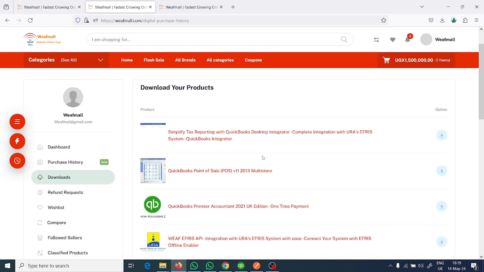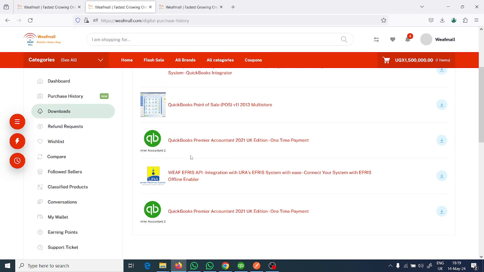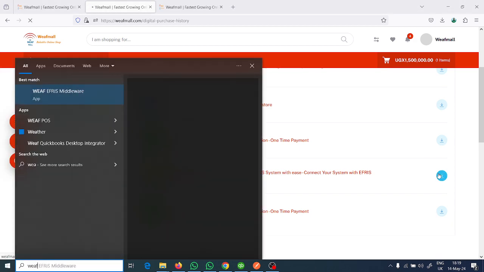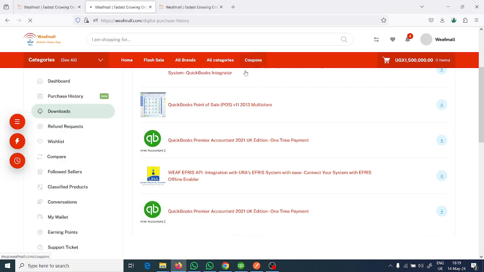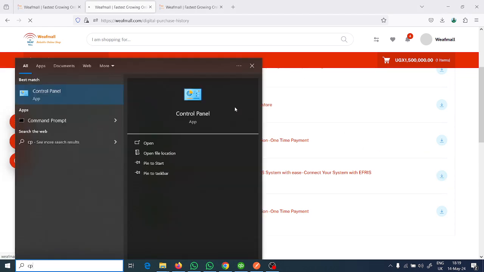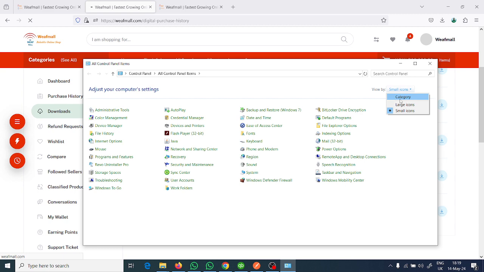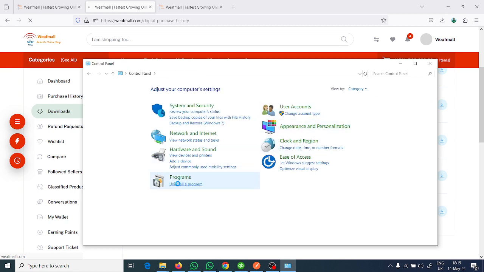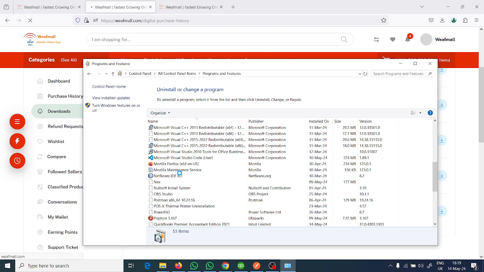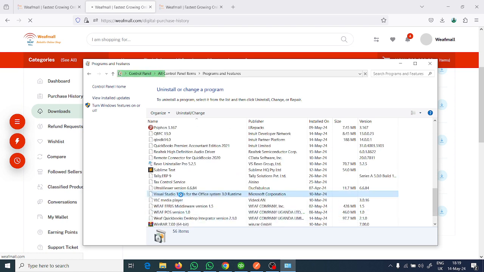Currently I can see my purchases, and the Efris API is one of them. I can click on this to download, and therefore I'm going to download this. But as this is downloading, I'm going to first uninstall this from my machine. You see, I have it installed. I'm going to go to the cPanel. Get rid of the API.